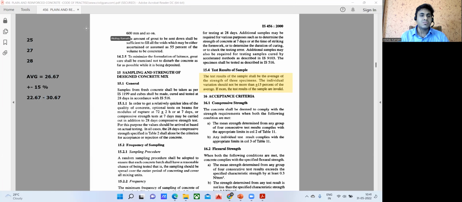Now come and check here. 25, this is my individual test result. Is it falling in between this? Yes, it is greater than 22 and less than 30. Good, this is okay. 27, obviously it is more than 22, less than 30. This is 28, greater than 22, less than 30. Good. If more, the test results of the samples are invalid.